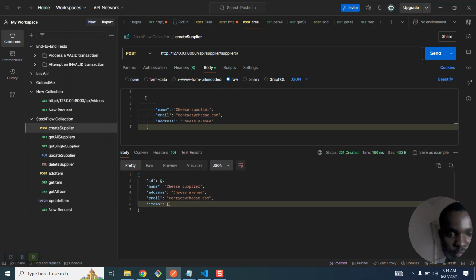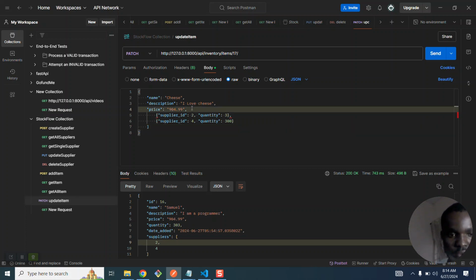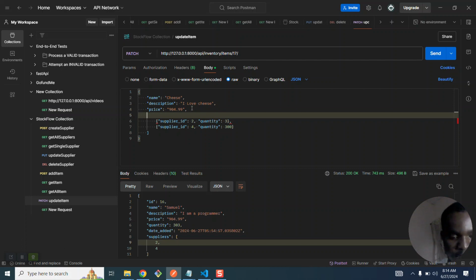Okay, so that is very important during update. Now, when we take that information, when we're updating this information, we can actually add supplier data here. So add supplier.